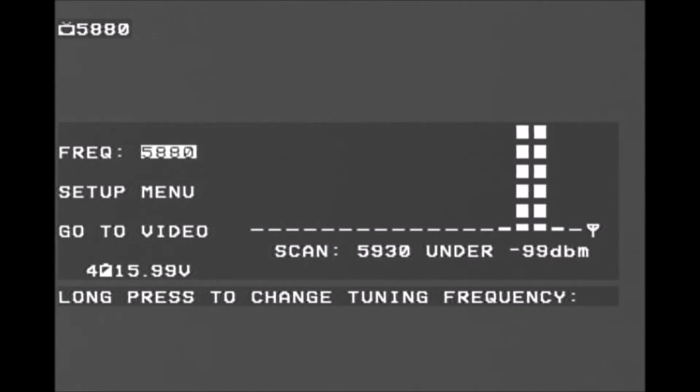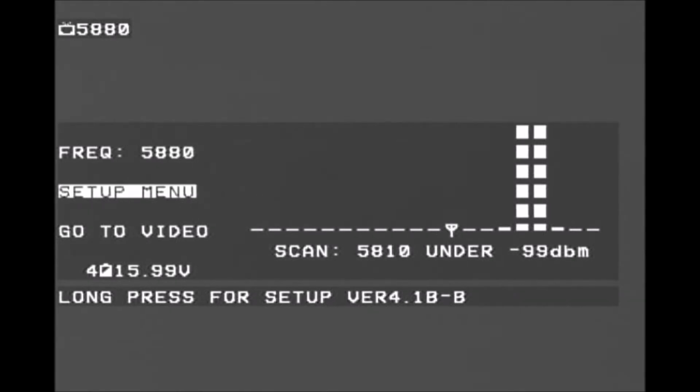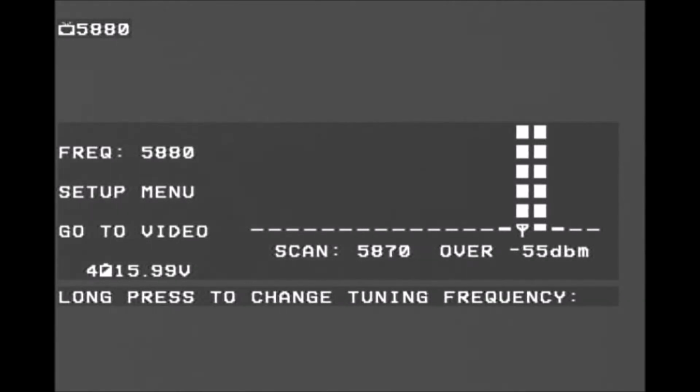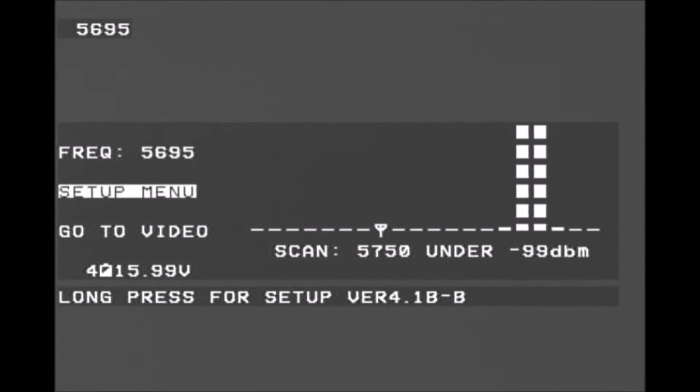So it says over negative 55 dBm. That means that your quad would be powered up right next to you. And then, one thing you can do is change your frequency, you can do it right here. And you can also do it, I'll show you later, with a quicker method.